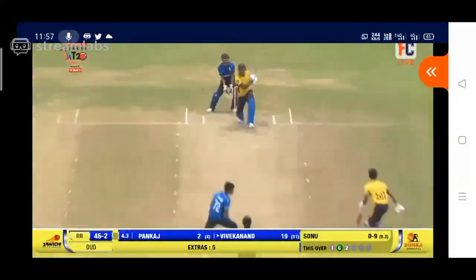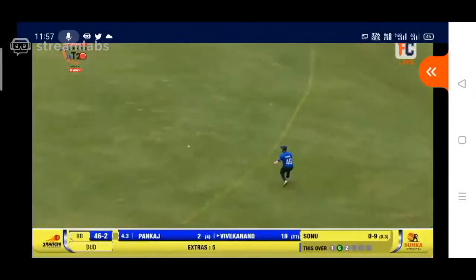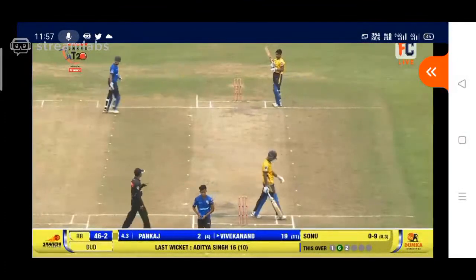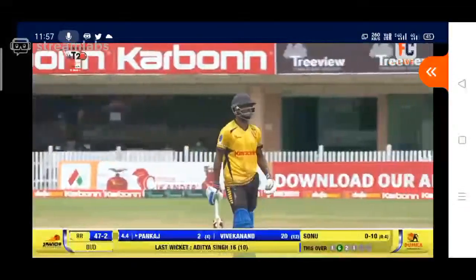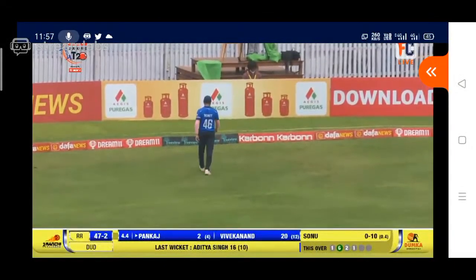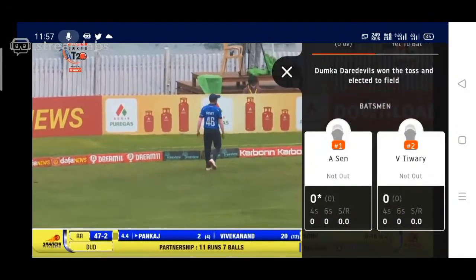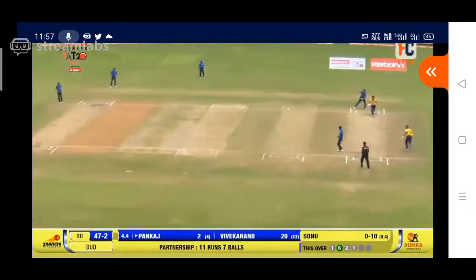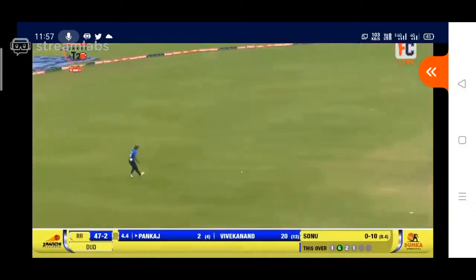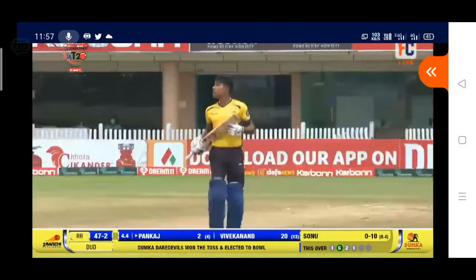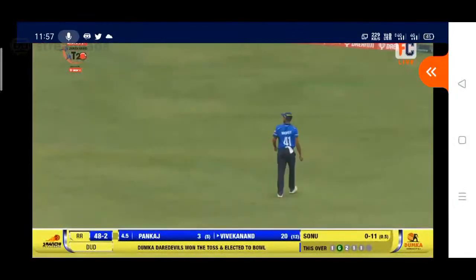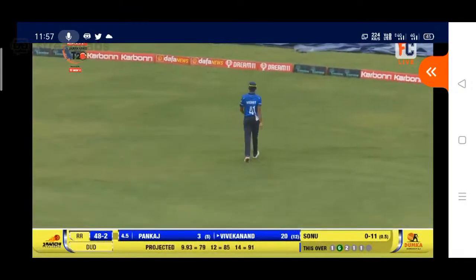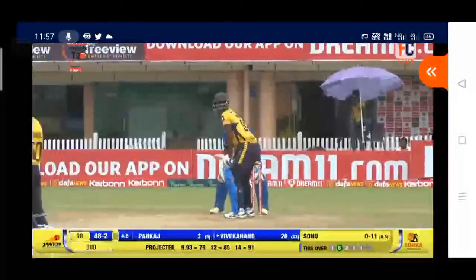46 for 2 after 4.3 overs. That has been once again played down to long on for a single. That ball was on the off stump or slightly outside the off stump. He dragged the ball down to long on for a single, taking the score to 47 for 2 after 4.4 overs. Pankaj is on 2, and the batsman Vivekanand on 20. In fact, he takes another run. Vivekanand 20 batting and Pankaj is on 3.